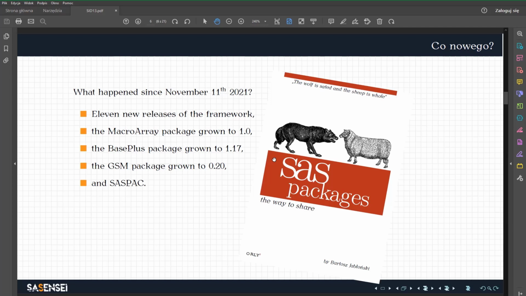So we had 11 new releases of the framework. And the last one was earlier this week, because I found one place in the log, displayed from the process of package generation, that didn't look very good, and I modified it. So the last release was a tiny one, but I did some log aesthetics. Among the macro packages which I'm also generating with the framework, macro array grew to version 1.0, base plus grew to 1.17, and GSM grew to version 0.2.